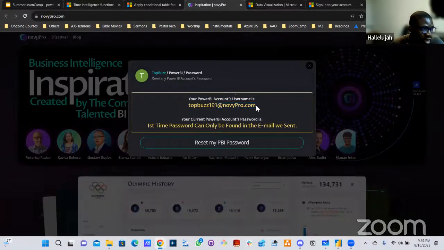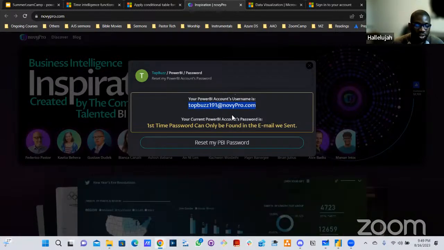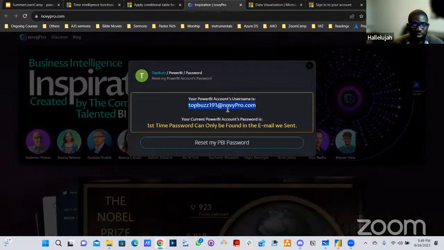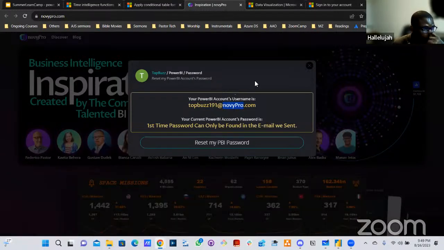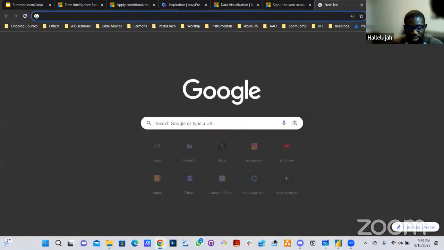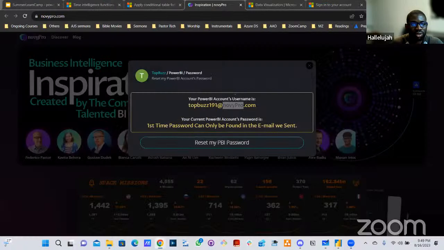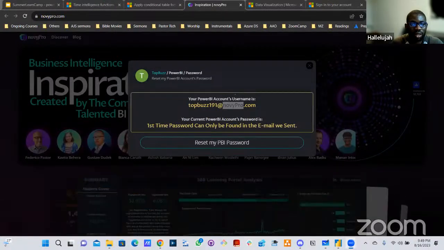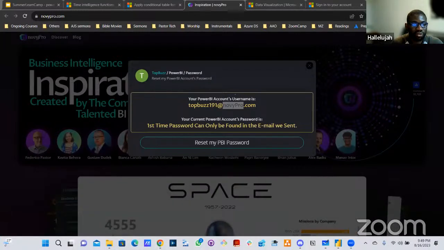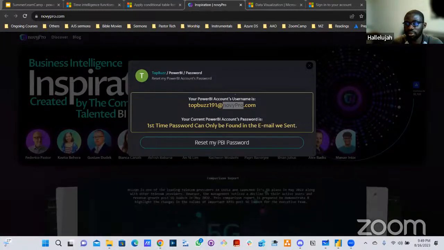Okay, so this is the email address it generated, or let me say the username. But it's going to send you the password of this email to the email account you used to register. So now if I check my email address, let me go to that email account. I'm going to show you what I received. So if you try it, you should receive something similar to what I received. So try it on your end.